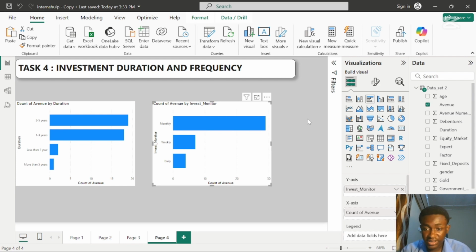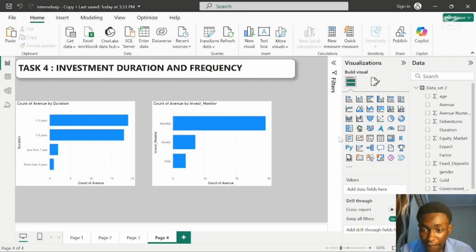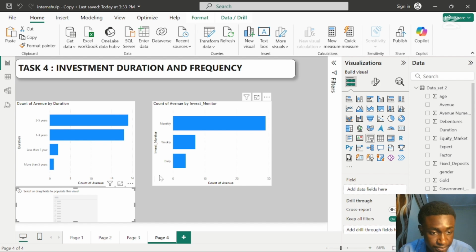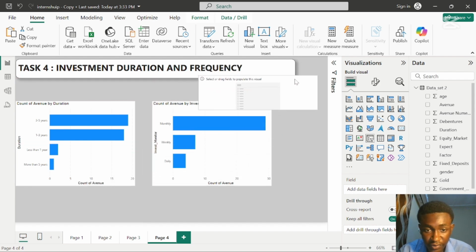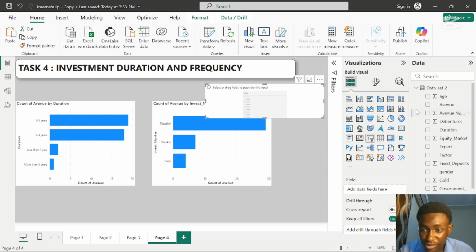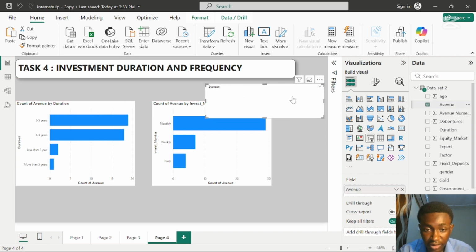So the next thing we're going to take is a slicer, so as to find the particular avenue. Okay, my bad. Yeah, the slicer. So for the slicer, we are taking it to filter out a particular avenue. So we're going to use avenue in there, to filter out a particular avenue and its duration and the investment monitor here. So by month, weekly, or daily, and the years it has.